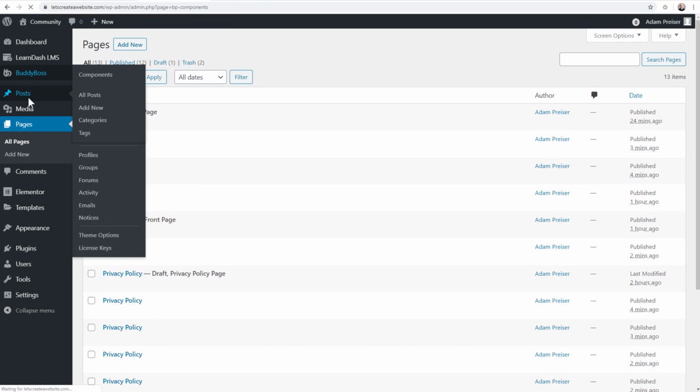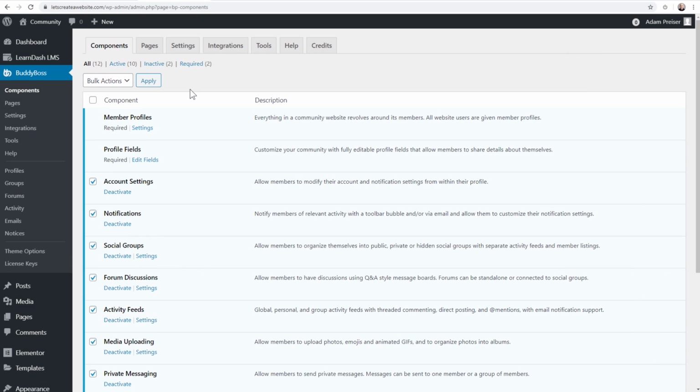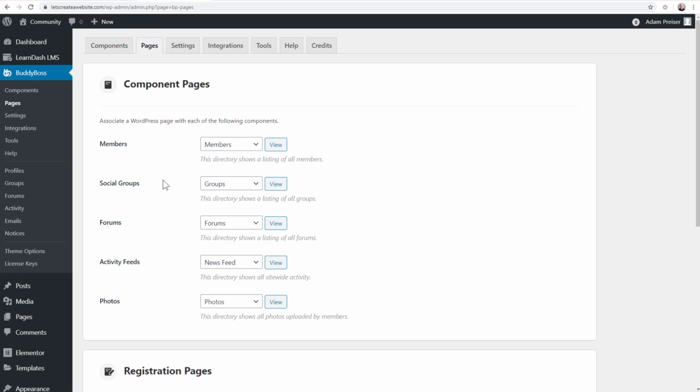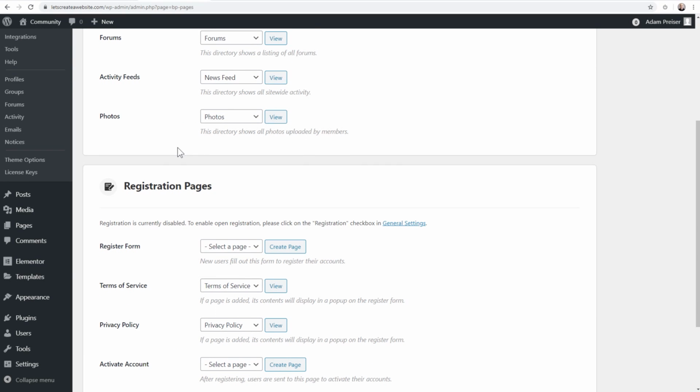So let's go back to BuddyBoss, and so we have all of our components. So now we can start configuring these components, and it's actually quite easy. So you can see right here we have some tabs, and then right here we have some options. So I'm on components, I'm going to click on pages, and this is where you link up a component to the page that you want tied to that component. Now, it created those pages automatically for us, as you see, and it linked it for us.